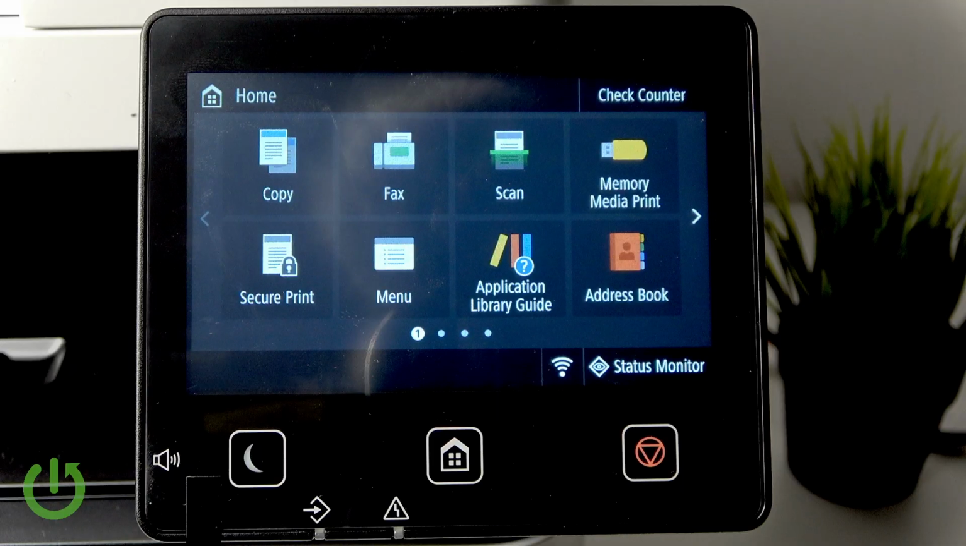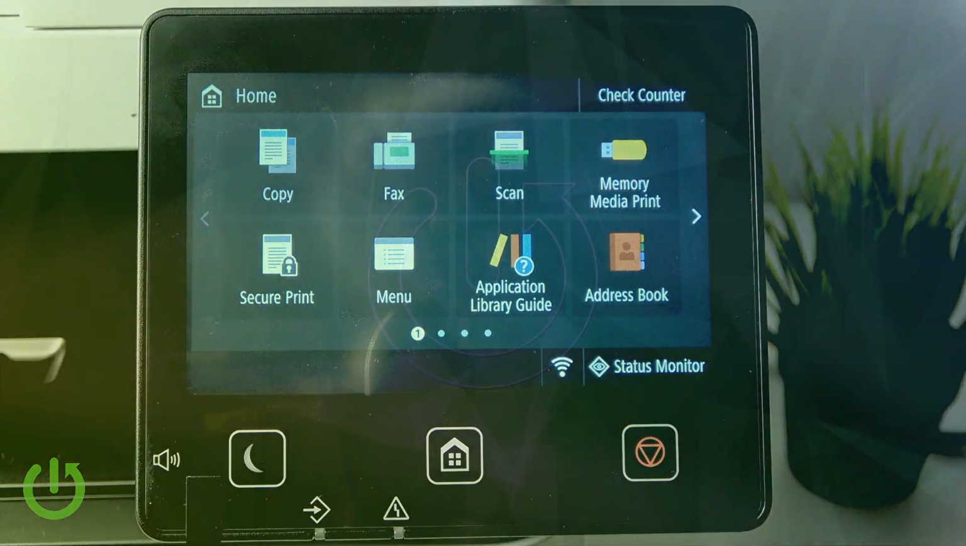In today's video, I'll show you how to easily manage WINS settings on your Canon i-SENSYS MF657.